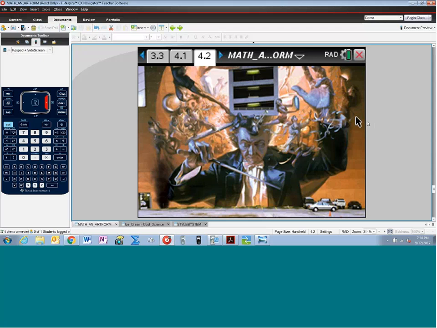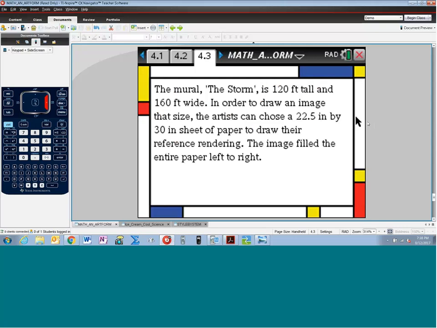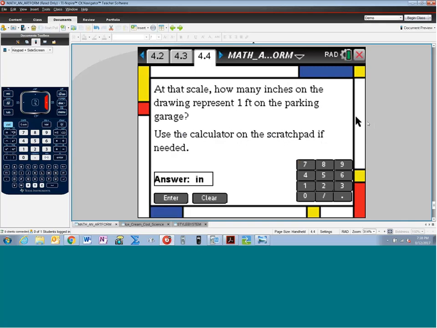So now the questions become, okay, we got this little section here on this big, beautiful mural, and they were gracious enough to allow us to deface their mural for a second. And so we give the dimensions of this picture. And these really are the real dimensions that they used. So it is 120 feet tall. It's a 12-story parking garage. It's 160 feet wide. And they choose to use a 22.5 inch by 30-inch sheet of paper. And that image fills the entire paper. So at that scale, how many inches in the drawing represent 1 foot in the parking garage?